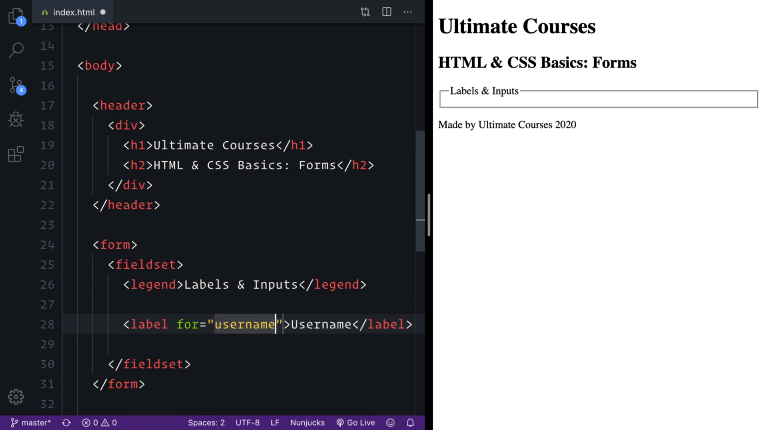You can put whatever you want as the parameter for this attribute, as long as you match it with the input, which we'll look at in a minute. The input element is a lot like the image element in that we don't create any content for it. The browser does that for us, so we can make it self-closing. It does, however, need some attributes.